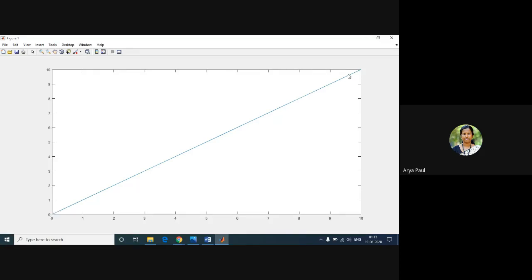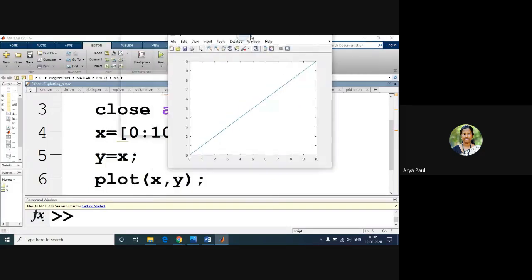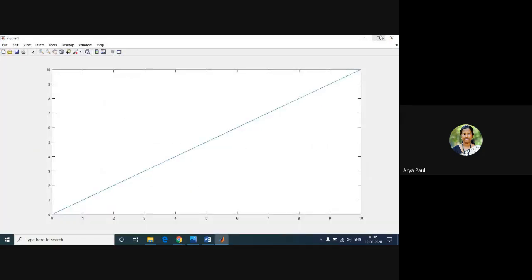This is called a MATLAB figure window. I think this is clear in order to plot an XY function. Is it clear?